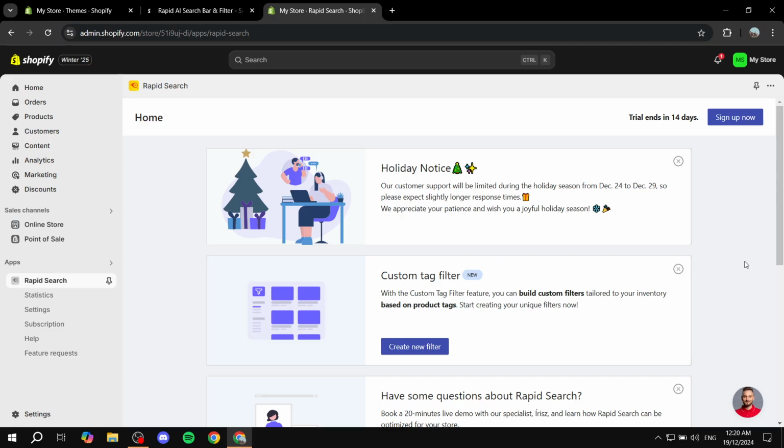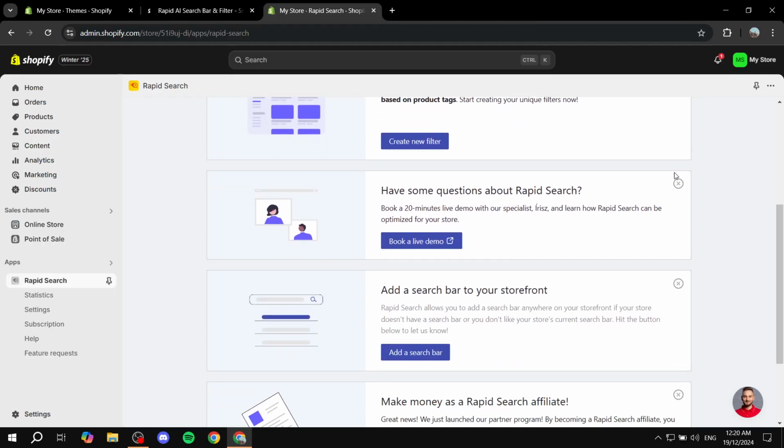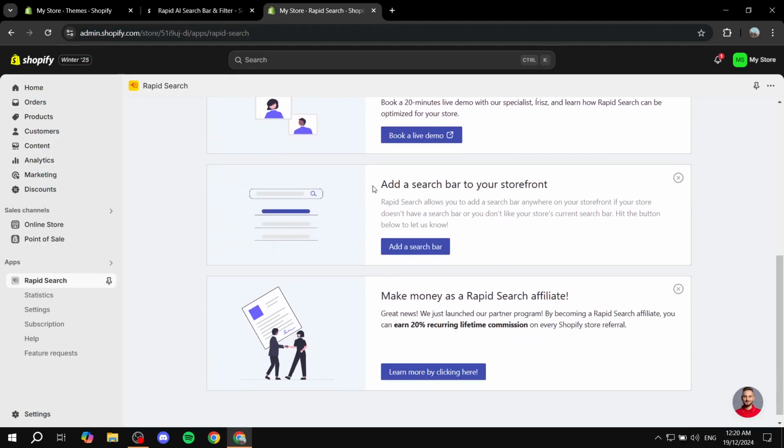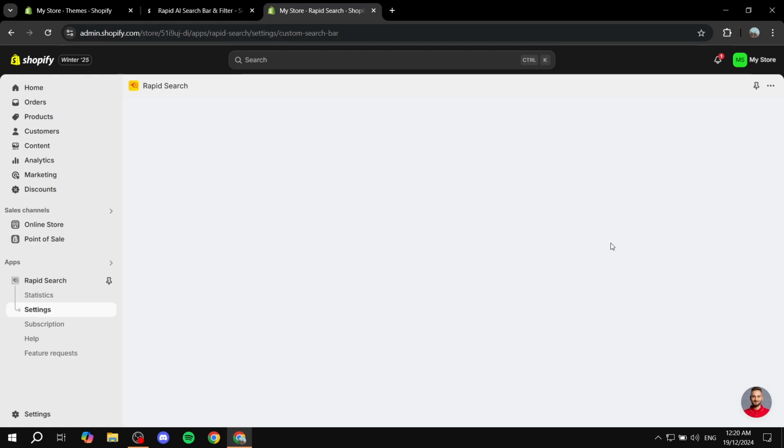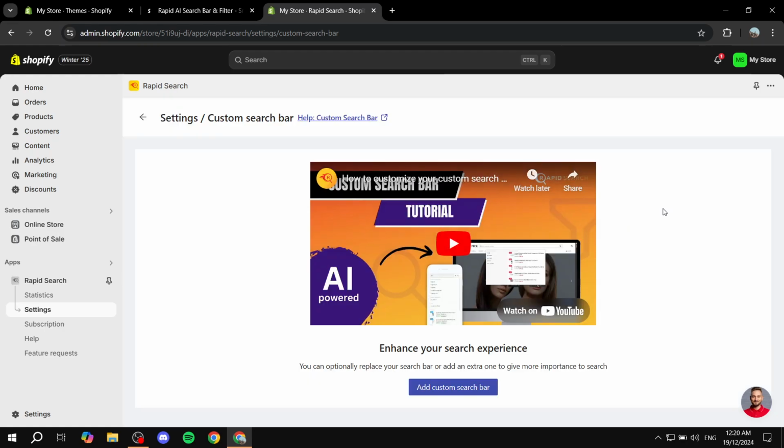Okay, great. Once you find yourself on this home page, what you need to do is scroll down until you find add a search bar to your storefront. Rapid Search allows you to add a search bar anywhere on your storefront, if your store doesn't have a search bar or you just want to add one. So we can click on add a search bar. Once you click that, we want to click on add custom search bar.